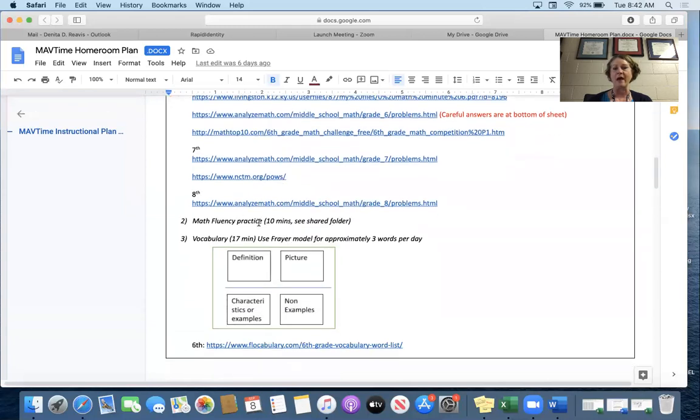Next, they're going to do math fluency practice. This is in a shared folder that we've sent you. And same thing, the kids can time each other. They can time themselves. You should probably have them chart themselves so they can see their progress. And we have done the check-in homeroom to see where they need to start with their math fluency. So that would be practice for about 10 minutes.